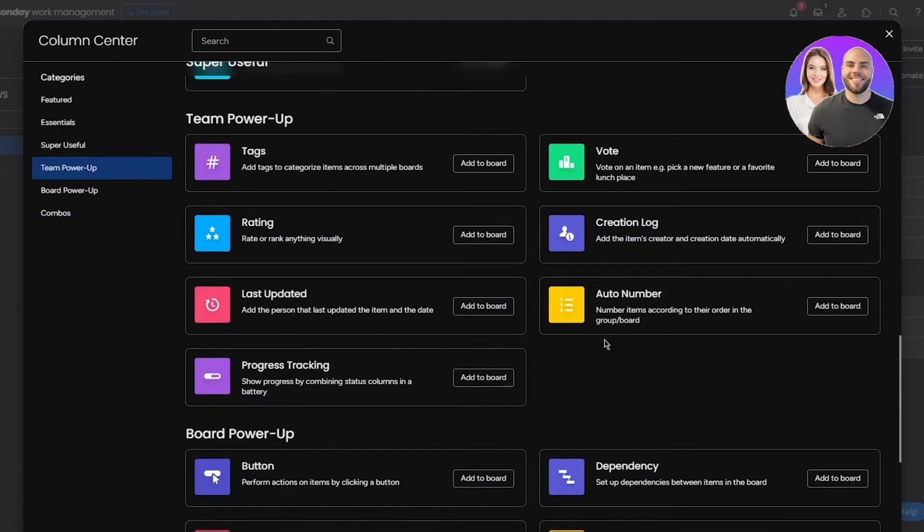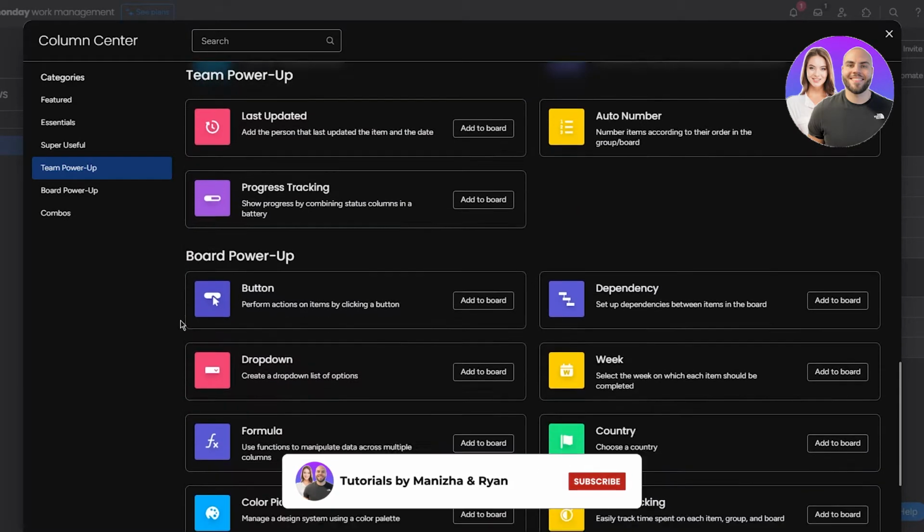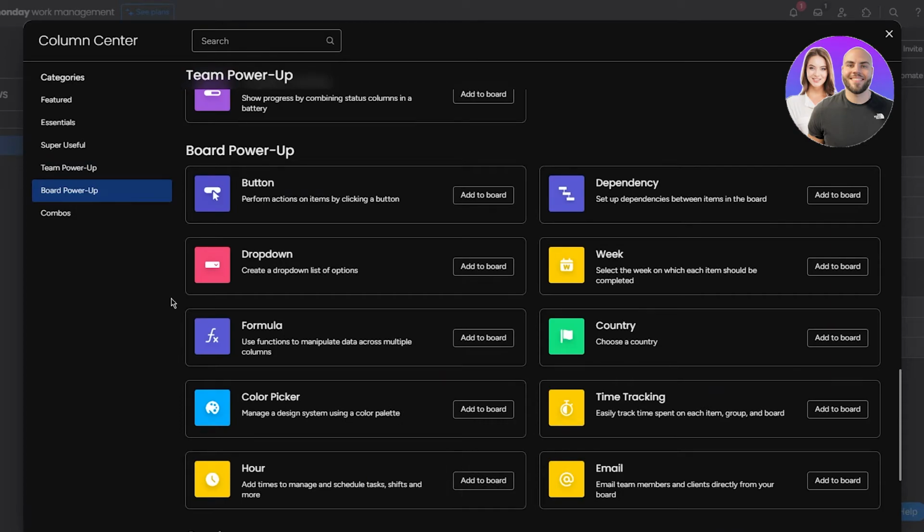Auto number, where you can have number of items according to their order in the group or board. You have progress tracking, where you can show progress by combining status columns in a battery. Board power up, perform actions on items by clicking a button. Have dependencies, different types of dependency. So pretty simple. Then you have drop downs where you can create a drop down list of options.